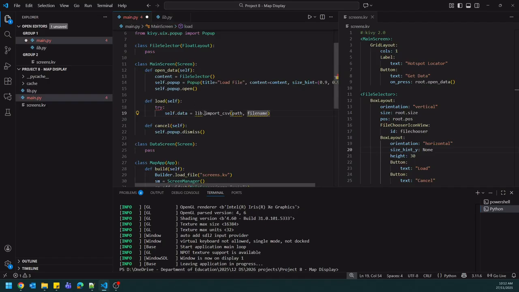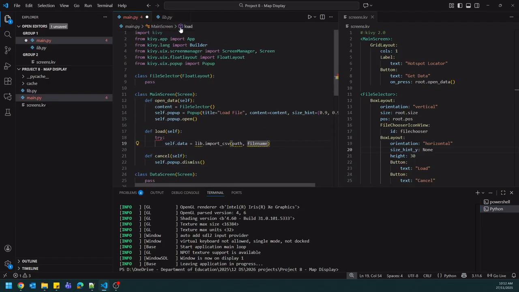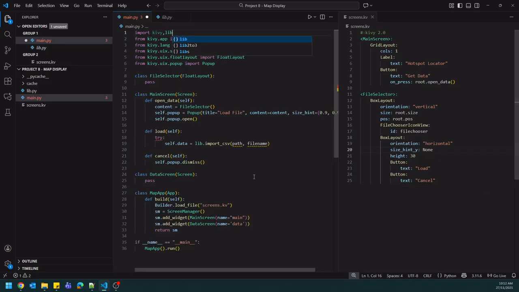Alright, so I guess you can see there's a few things lit up here. So library we can import. Just close the terminal, it's in the way. So we'll import the library. Path and file name we need to get from the file chooser. So what we'll do is we'll put that in as parameters.